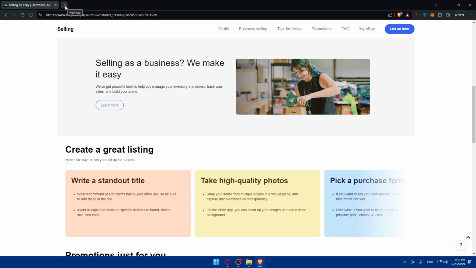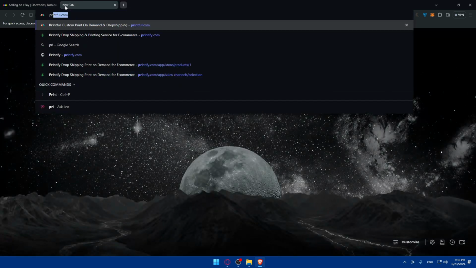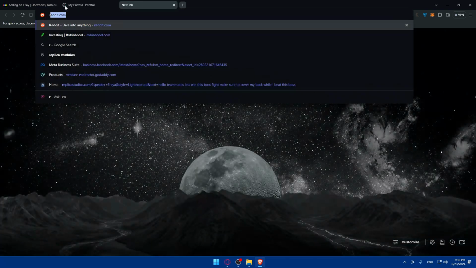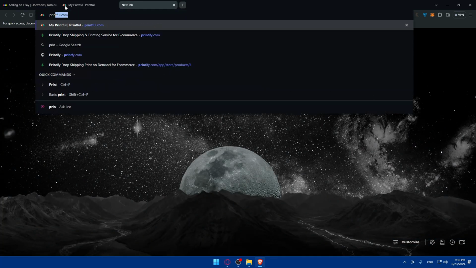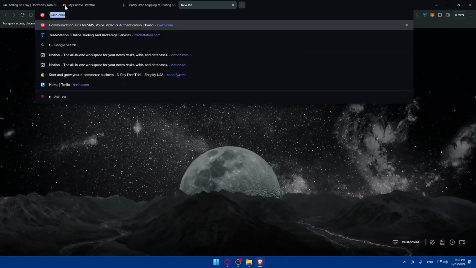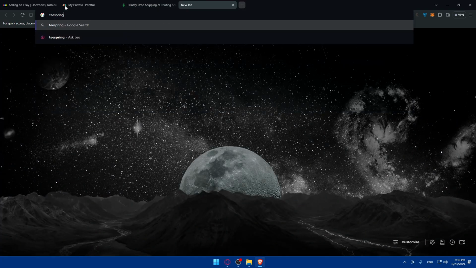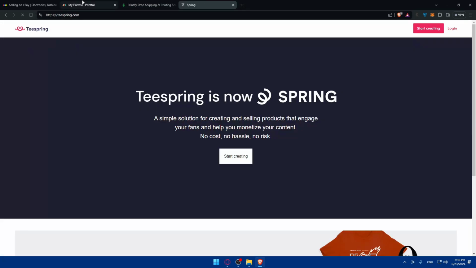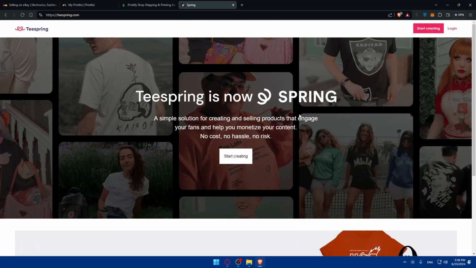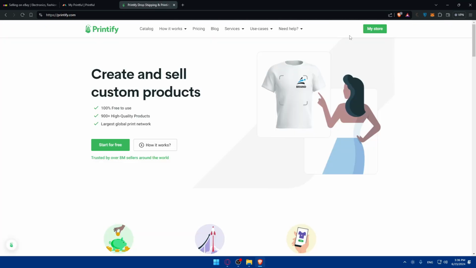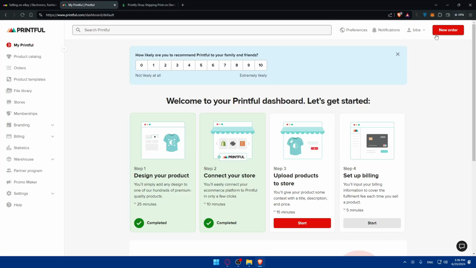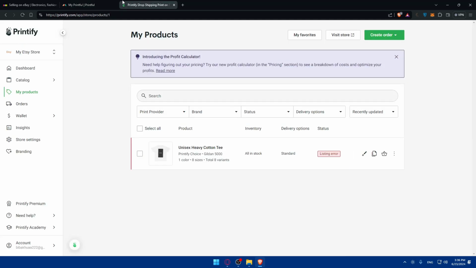There are a lot of options. There are popular options like Printful, Printify, and Teespring, as an example. So let me just go and open all of them. I'll open Printful and Printify, and even Teespring.com as an example here. So you can choose all the options that you want depending on what you need. For me, I have an account on Printful and Printify, so I'll just start with those options.